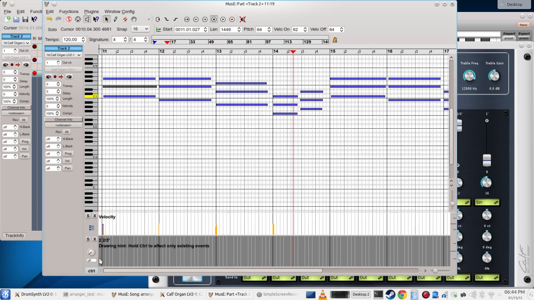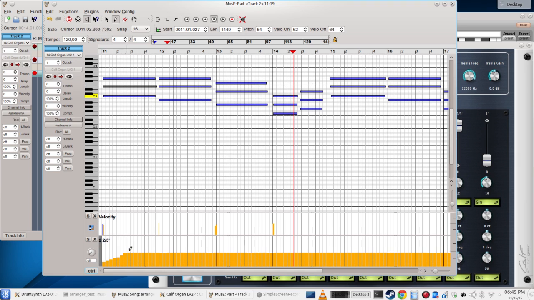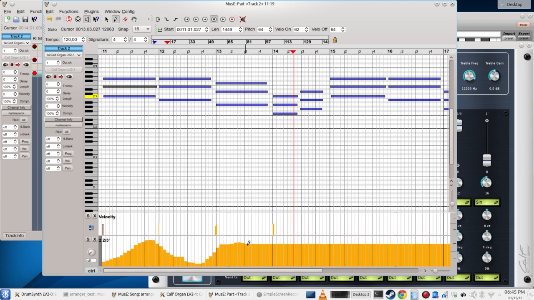Now let's hold control to affect only existing events, but we won't do that. We will go crazy here and draw new controller events. So I use the D key to enter the drawing mode, and I will draw like a madman here. You never know how this will end up. This is just an example. This will probably not be a good idea in real life.